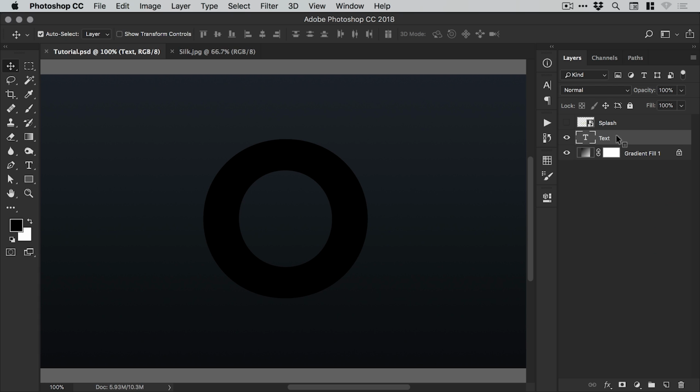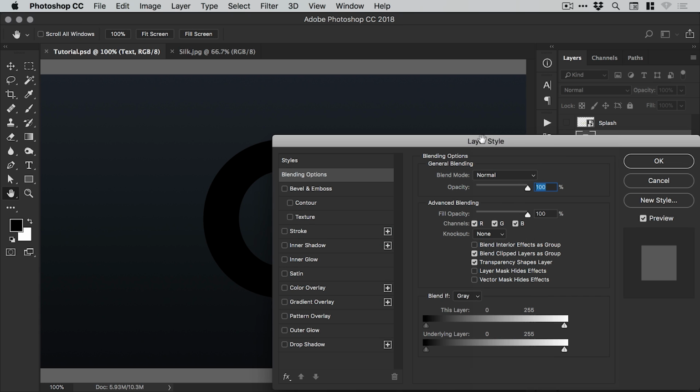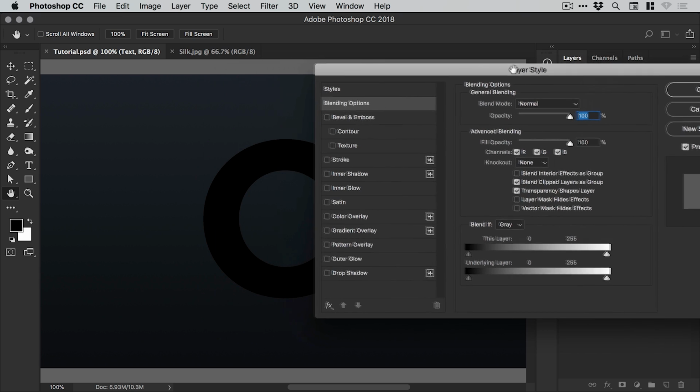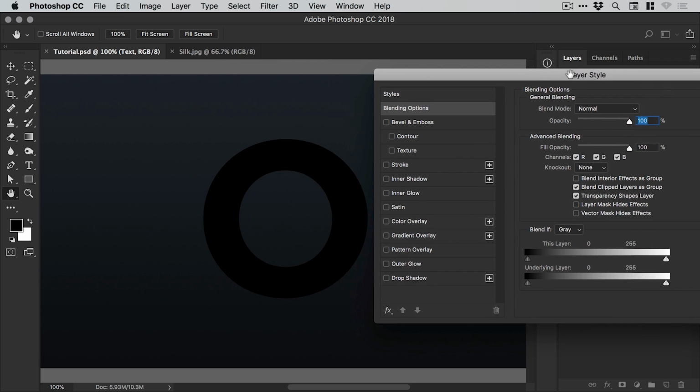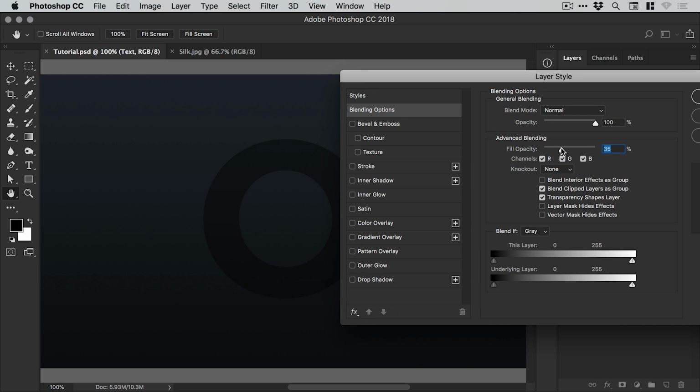And next we're going to right click on the layer and go to blending options, and it will bring up this screen here. I'll try and move this out of the way so you can see what I'm doing. Now the first screen we land on is the blending options screen, and we're just going to take that fill opacity and drag this down. So because we started off with some black text, we can drop that down.